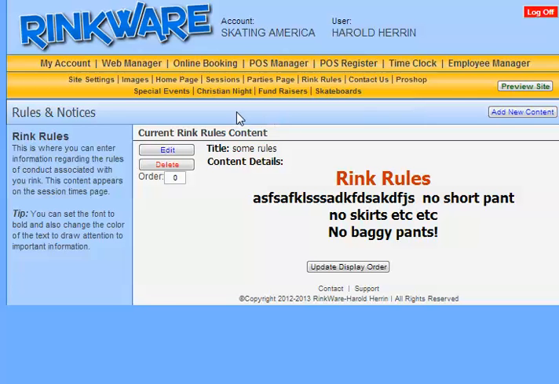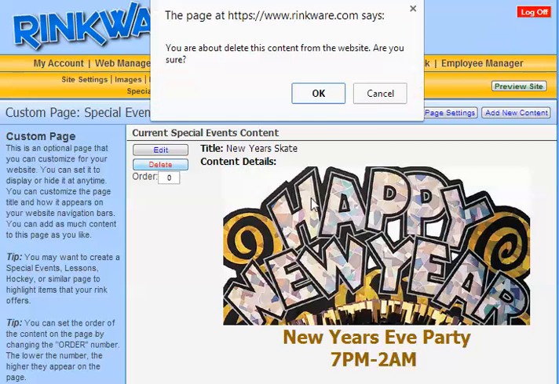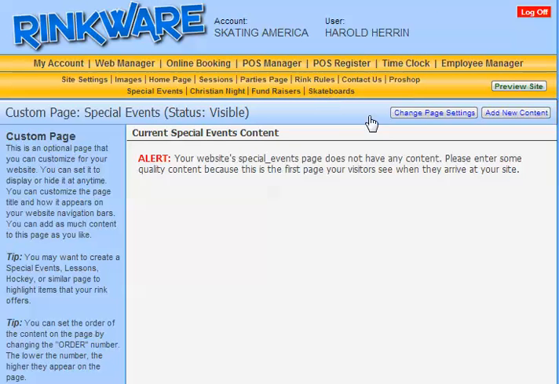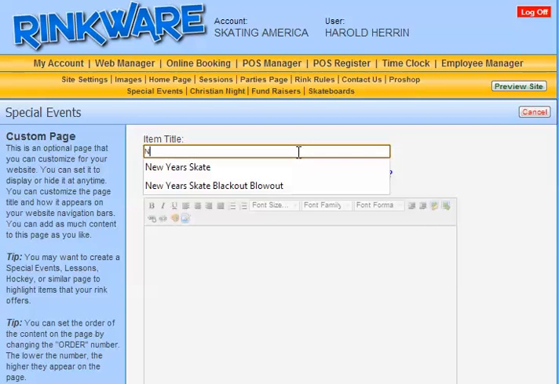Let's do a special event here and then show a picture upload here. This is one that we've already done. I'm going to delete it so we can do it again just to kind of show you how to insert a picture into one of these special content containers here. So we're going to call this New Year's Eve Skate.